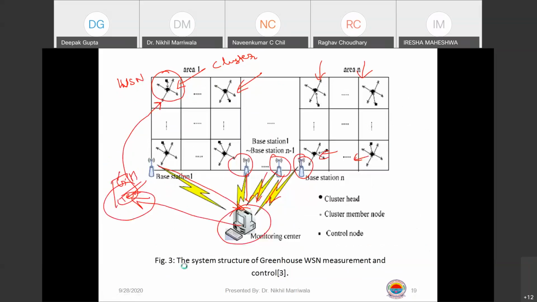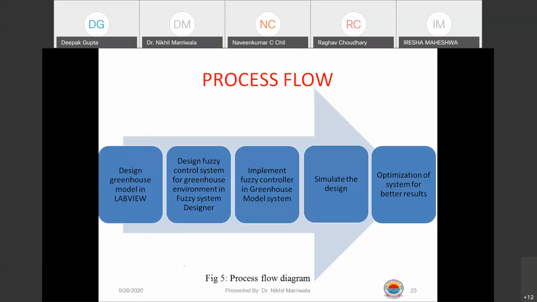So what you normally talk about is these kinds of complex systems being worked through the usage of artificial intelligence. Now how do you do it? This is the flow diagram, and you need to build it in this structure. You design the greenhouse model in LabVIEW. I'll show you how to do it.